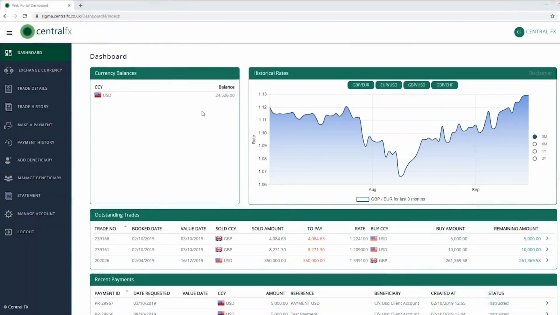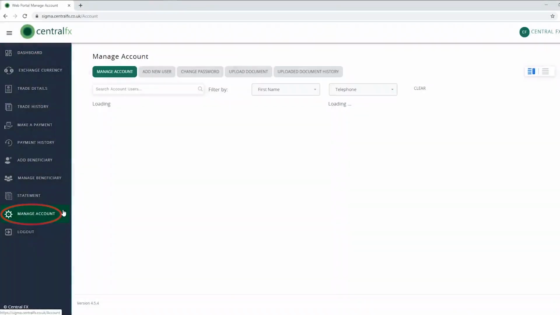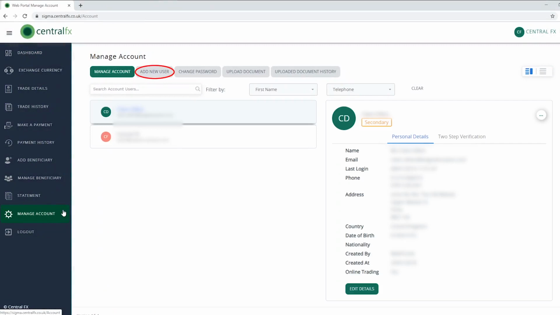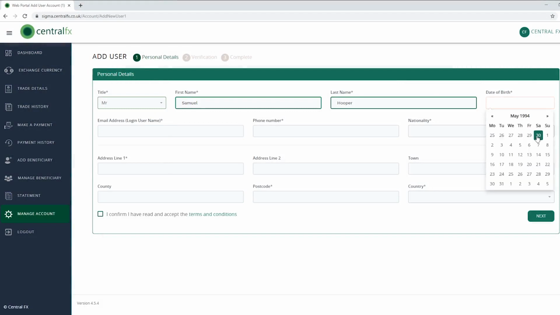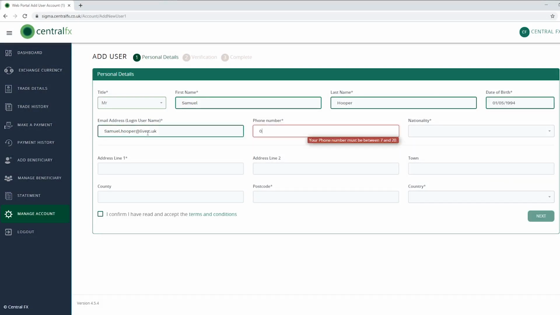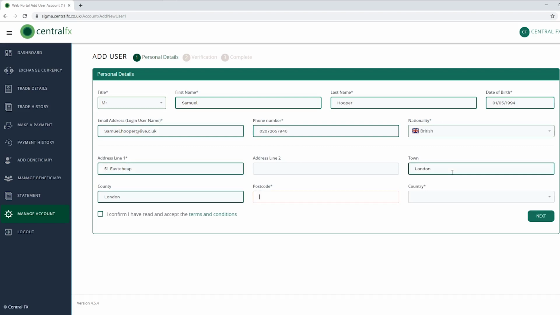Adding a new user is simple. From the home page, select the Manage Account option in the bottom left of your screen. Click the Add New User button at the top of the page. You will then be asked to fill in the personal information of the user you are adding. It will be down to you to ensure that all of this information is accurate.